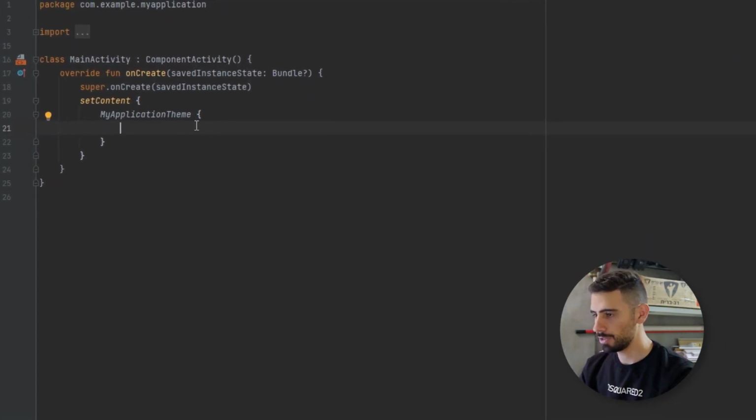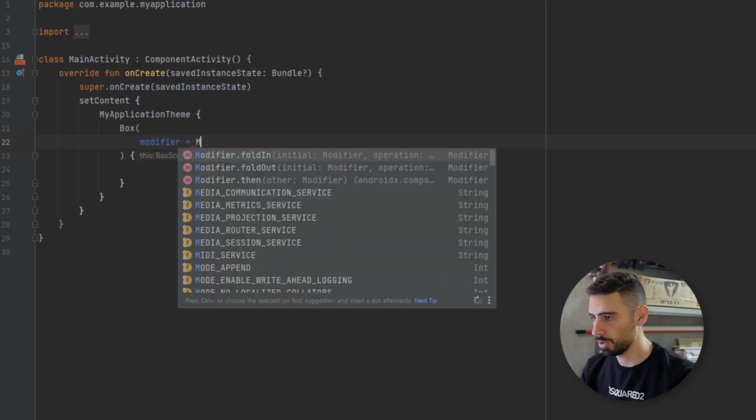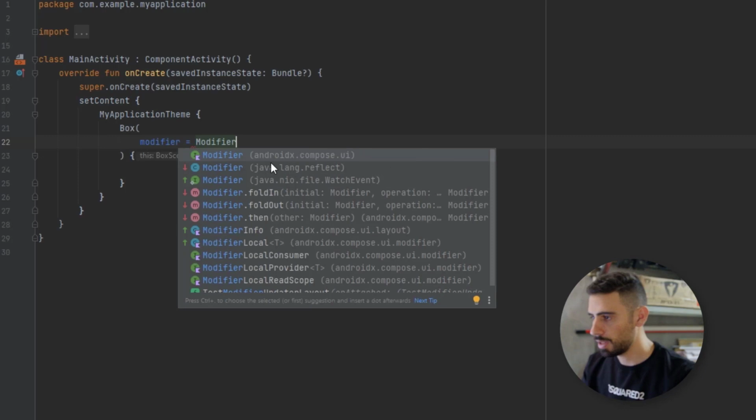Okay, so first of all, let's create a box element here. And here, as you can see, by default, we are required to pass a modifier. However, we can just delete that and open the body of our box. But let's actually add the modifier attribute. And to add a modifier to a composable, we can use the Modifier class that comes from androidx.compose.ui. Because we have other Modifier classes, make sure to choose the right one that comes from compose.ui.